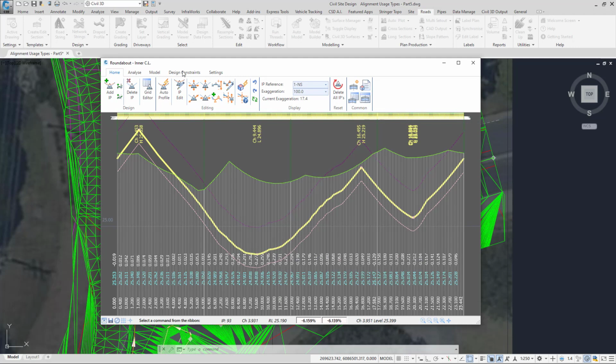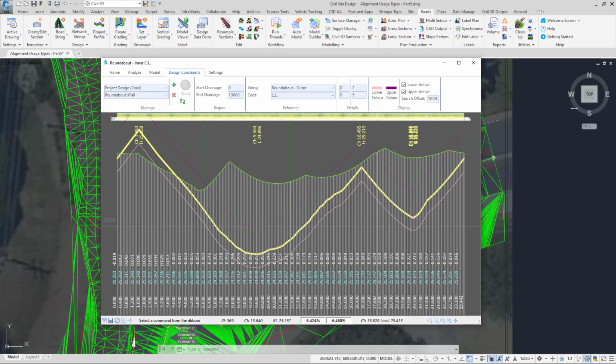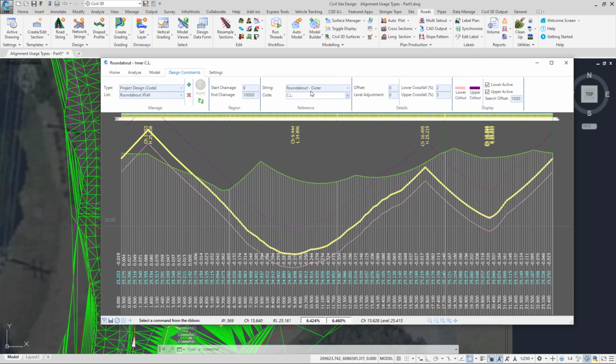We've also got some design constraints that have been added, and again these are fairly generic, but you can go in and change them if you want. So as you can see here, we've got simply from the outer string a projection of 2% and 5% being shown, just for some context, but again you're within your rights to go in and change these.